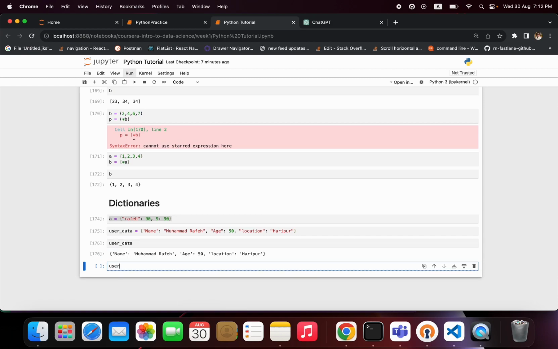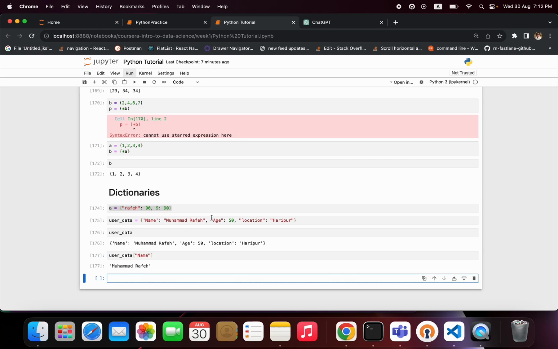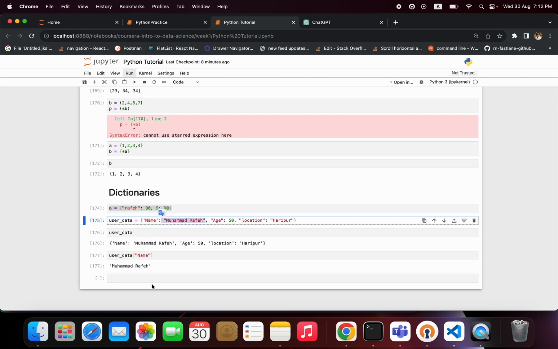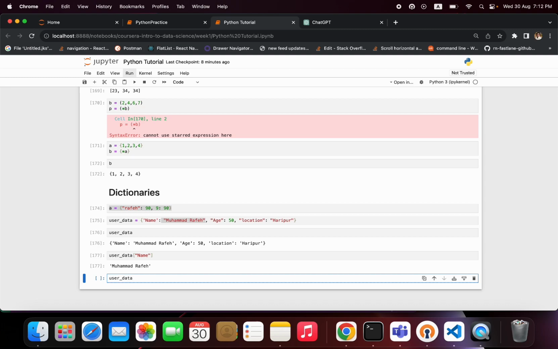We can access the value through the keys. So I have to write name here, and I grabbed this one. If I do 0 here, what will happen?